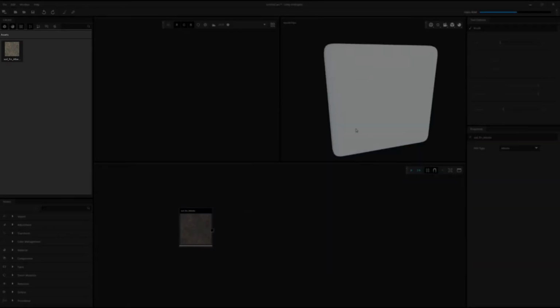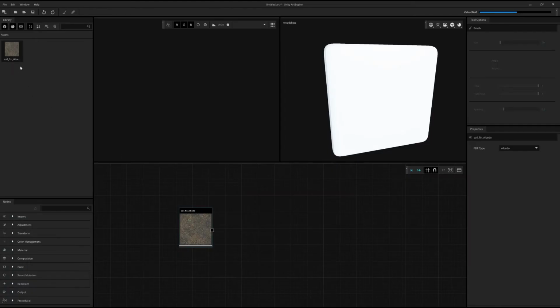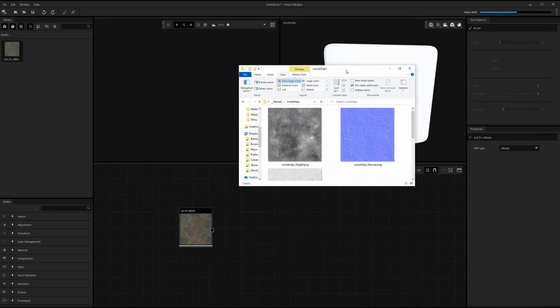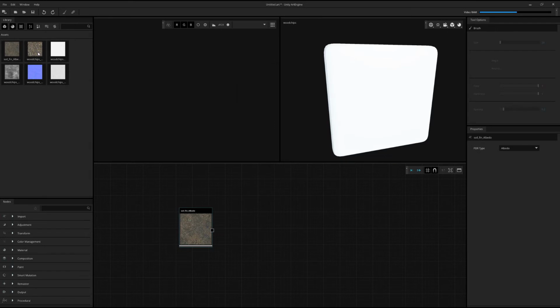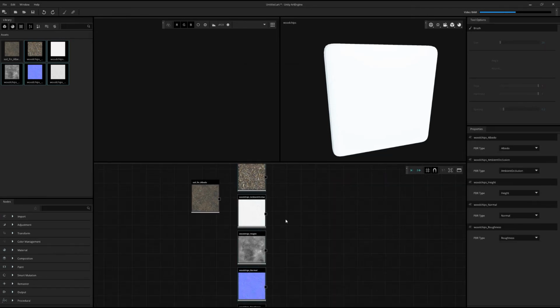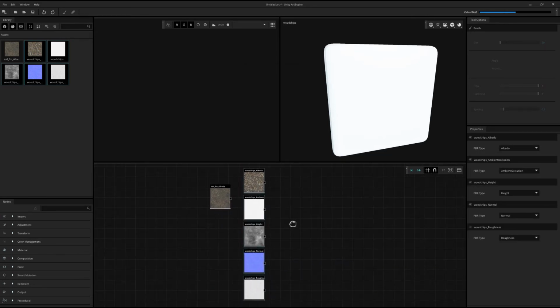On the left-hand side is our asset library. Any resources brought into ArtEngine will be shown here. We can also drag and drop multiple files at once. So this time I'll drag a full material, this time into the library instead of the graph. We can start working with any imported assets by dragging and dropping them into the working area. Now I have all my bitmaps for the material that I want to work on.